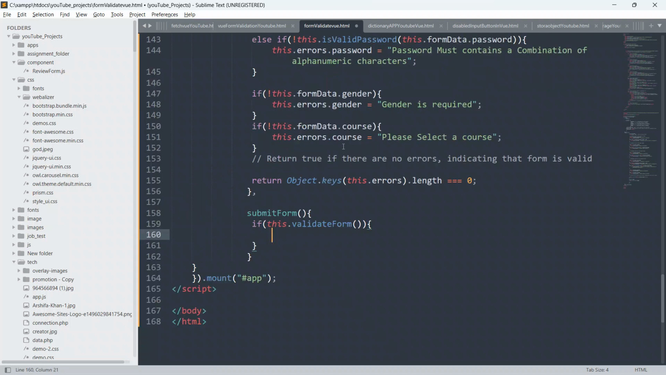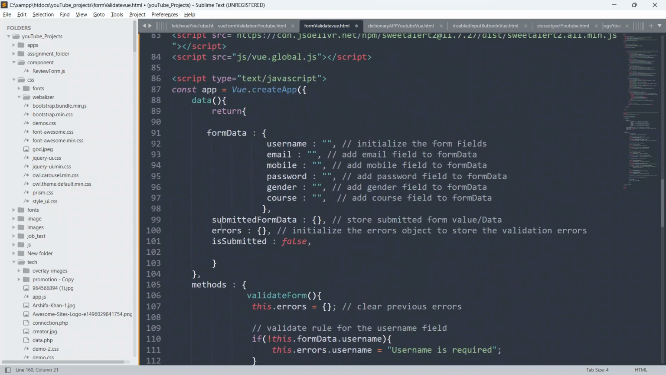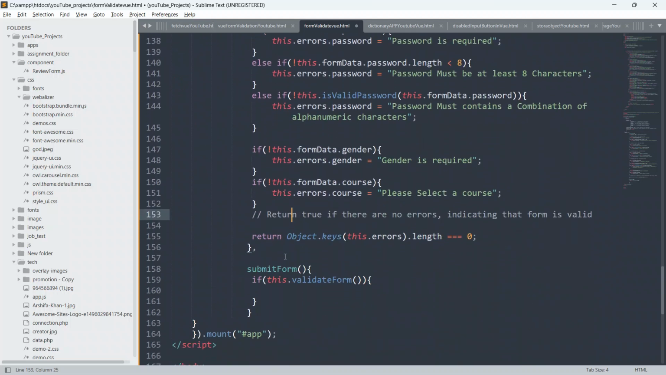So now let me explain one more thing, guys. Whatever errors we are getting, we are just assigning to this errors object at the same time, and here we are also checking Object dot keys this dot errors dot length equal to 0, which means we have 0 elements inside our errors object, which shows that the form has been filled correctly, all the input fields have been filled correctly, so we can let our user submit the form now.